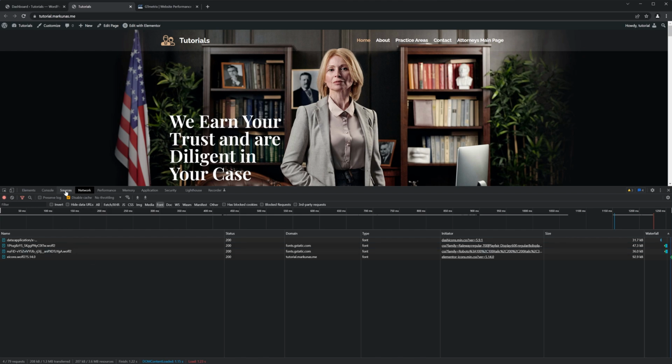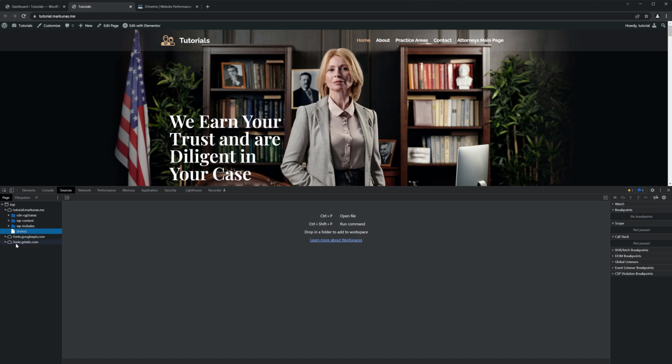Also, if you go to the source, we will see that we have googleapis.com and fonts.gstatic.com. So these are two requests that are going to our website from other websites, which is slowing down our website. Also, we can see Playfair Display and Raleway fonts loading.